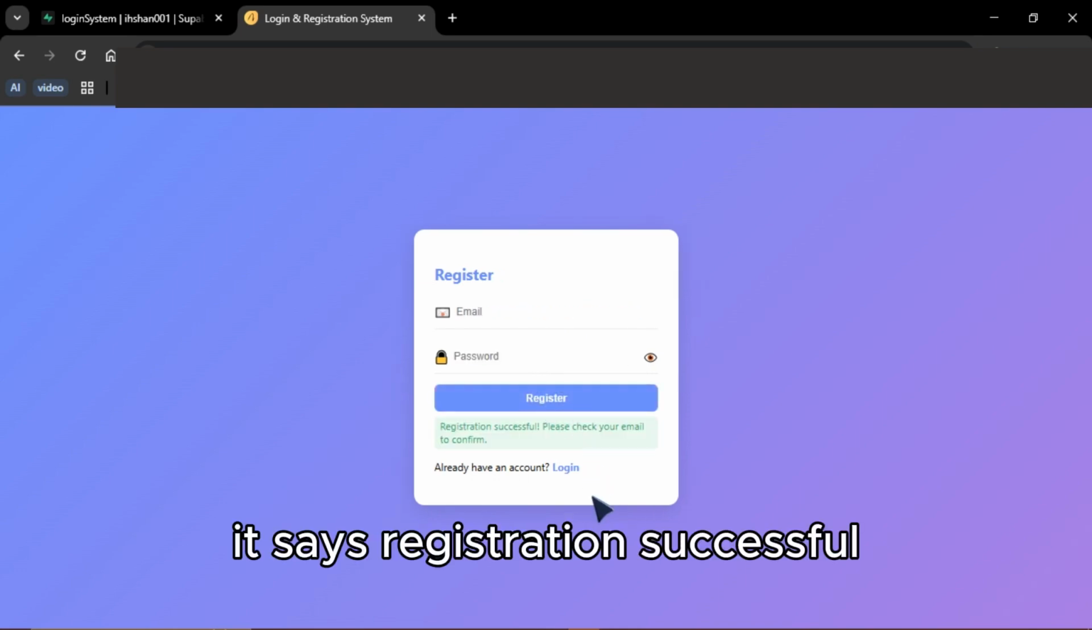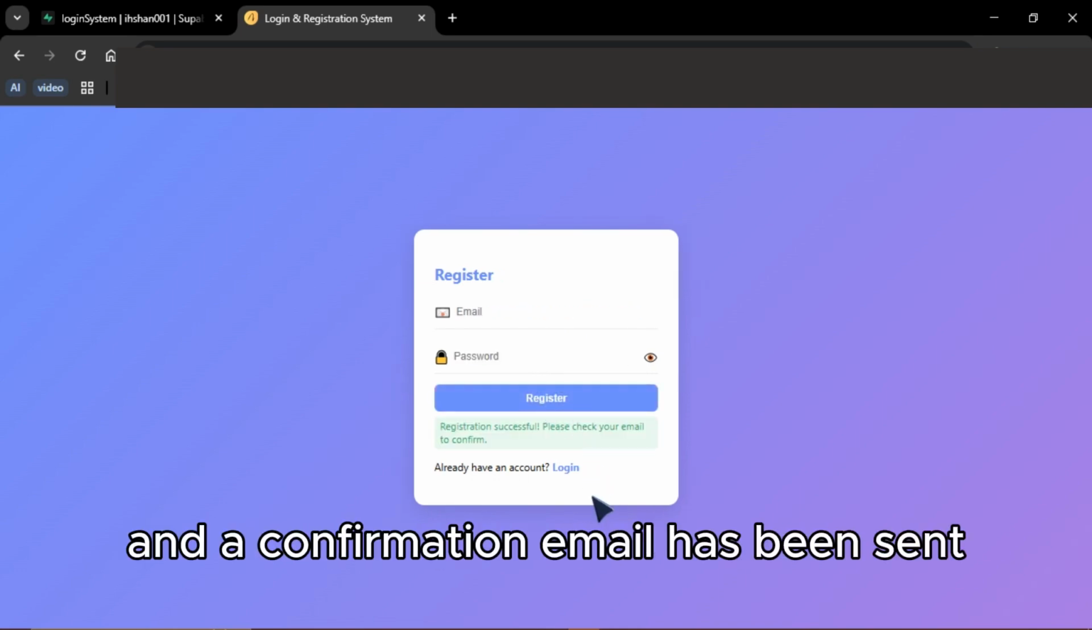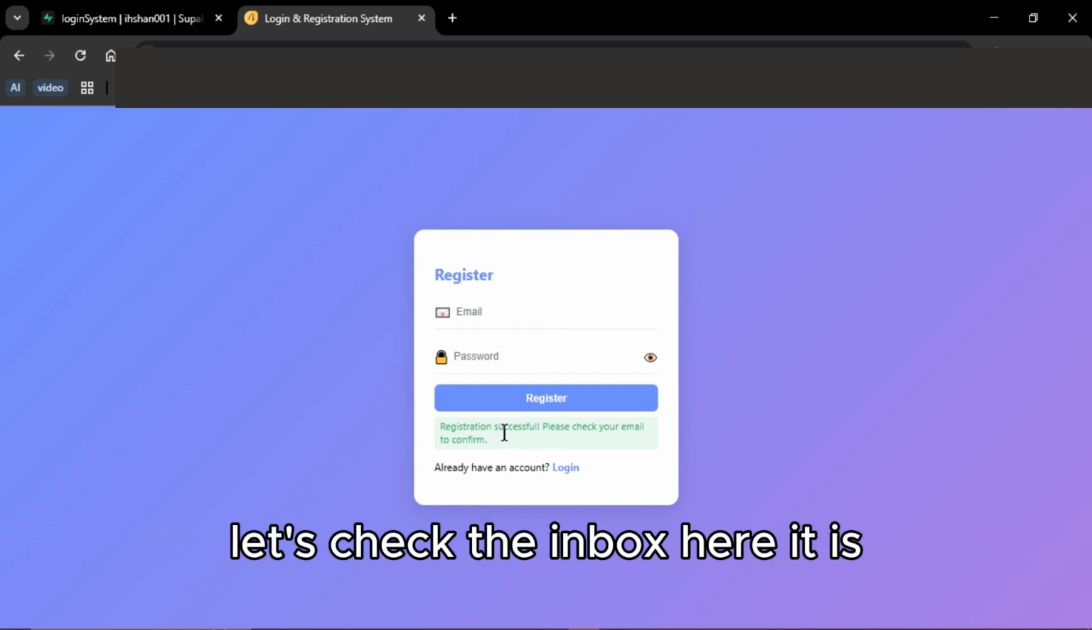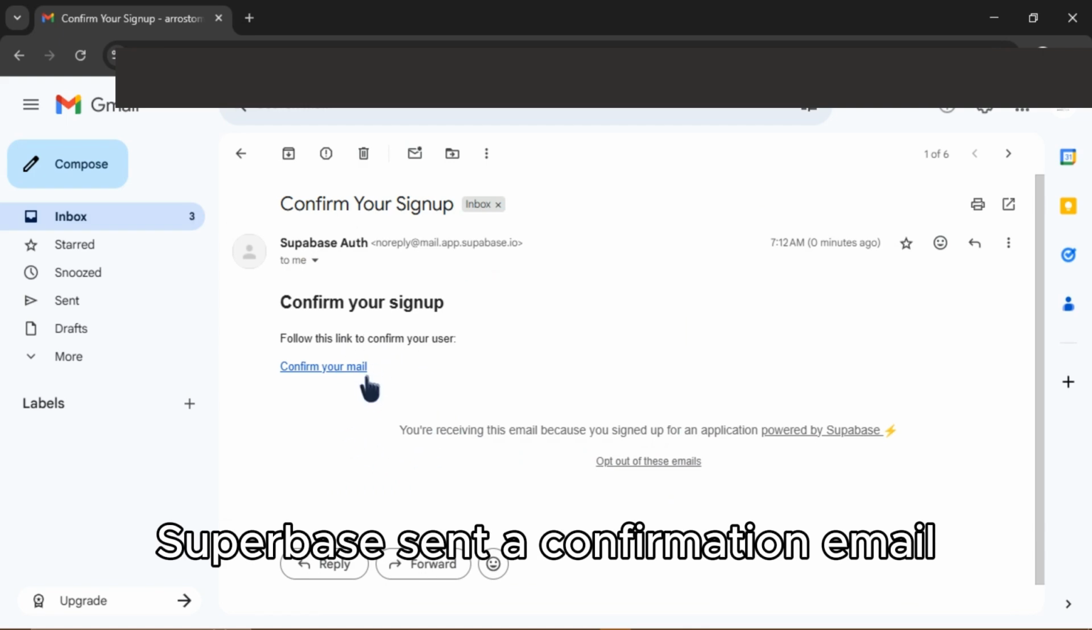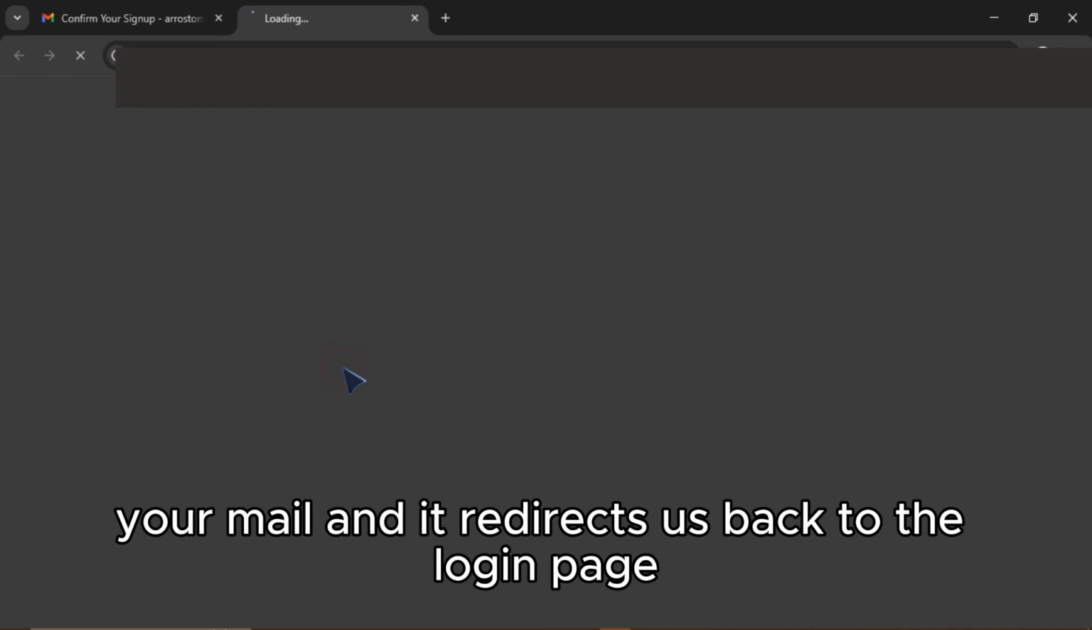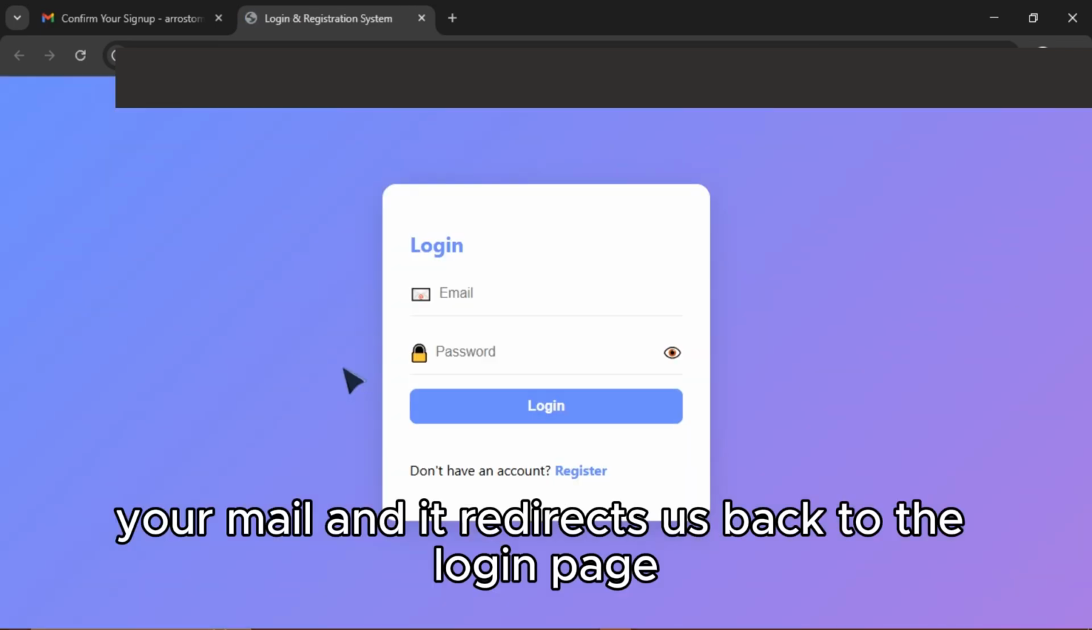It says registration successful, and a confirmation email has been sent. Let's check the inbox. Here it is. Supabase sent a confirmation email. Click Confirm your mail, and it redirects us back to the login page.